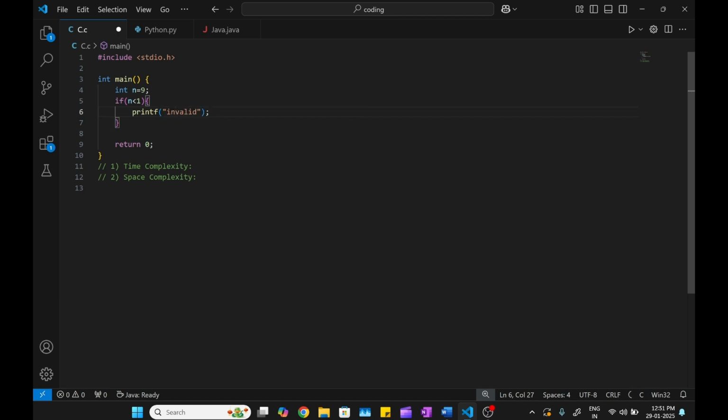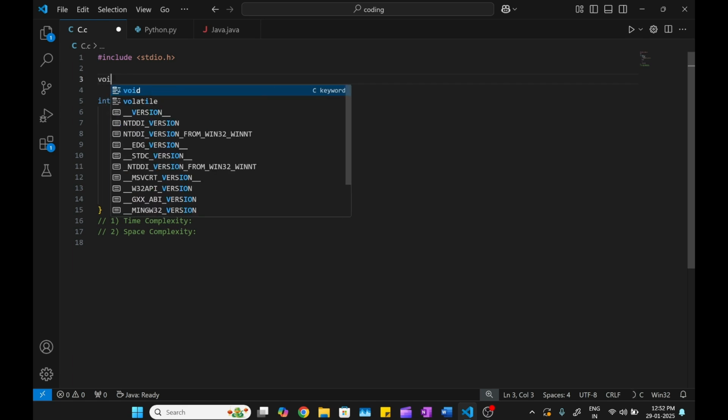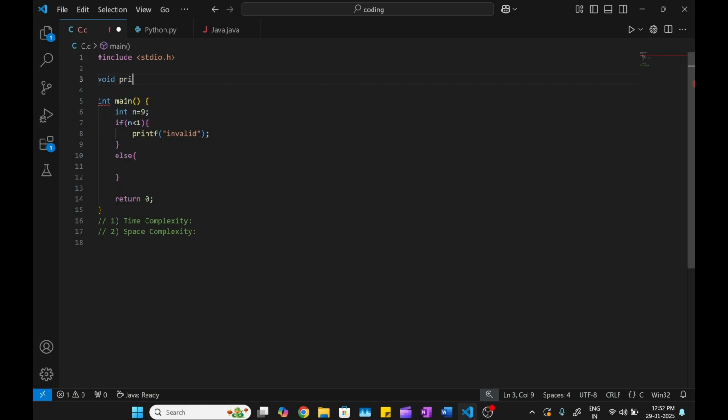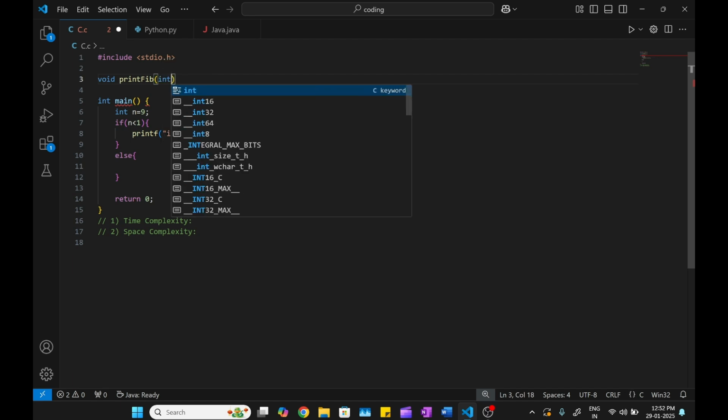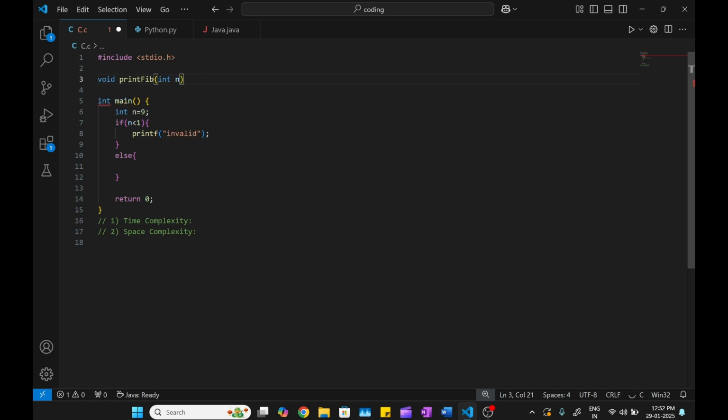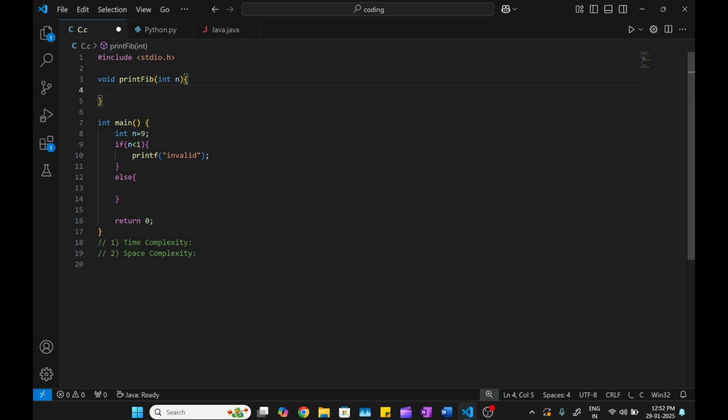Yeah, and after that we need to write a function for printing the Fibonacci series, right? So else, we need to call a Fibonacci function. So let's write the Fibonacci function. Void print fib, that's the function, and that will take an input, that is n. Yeah, here in the else case we need to call the function, right?